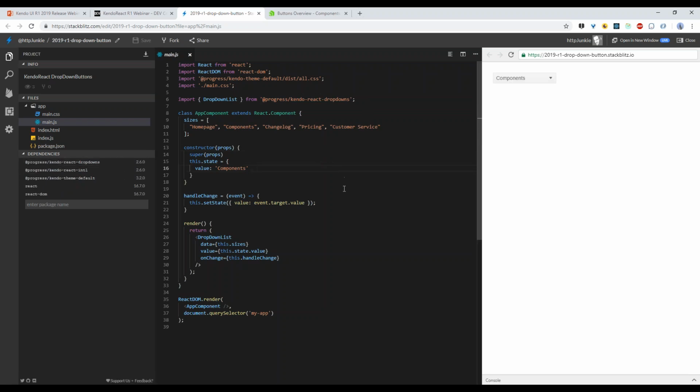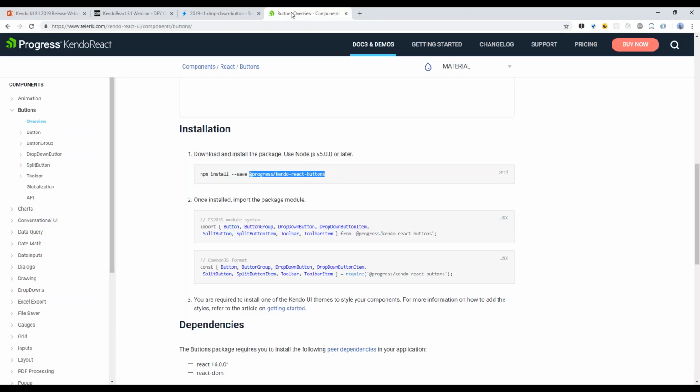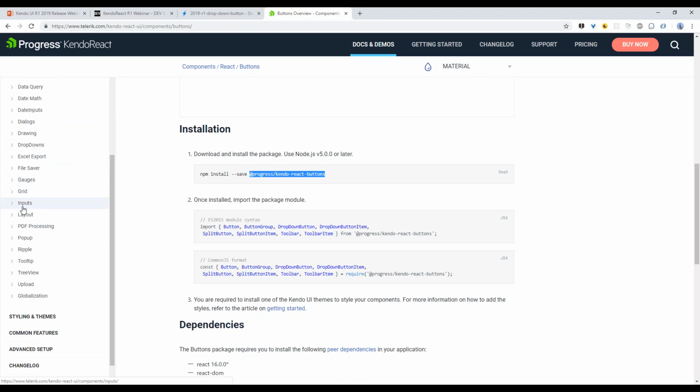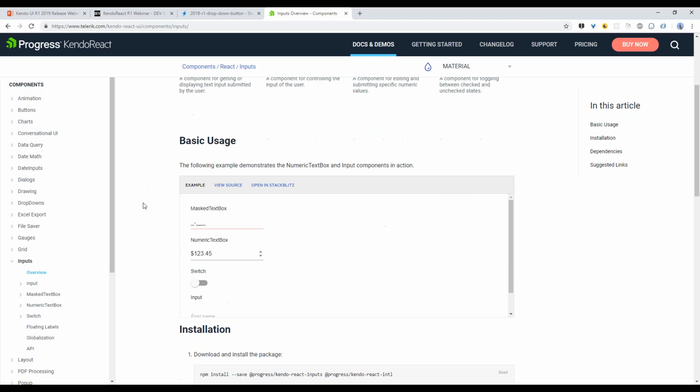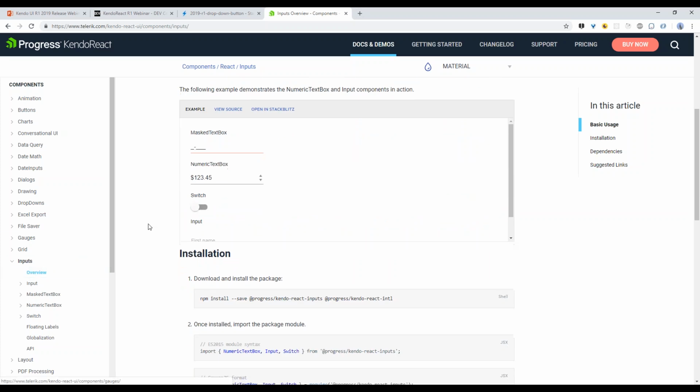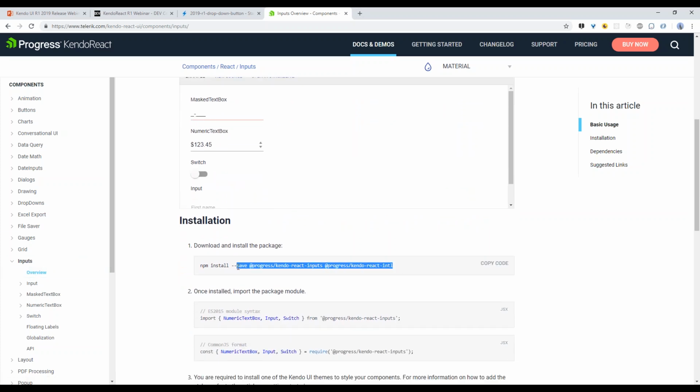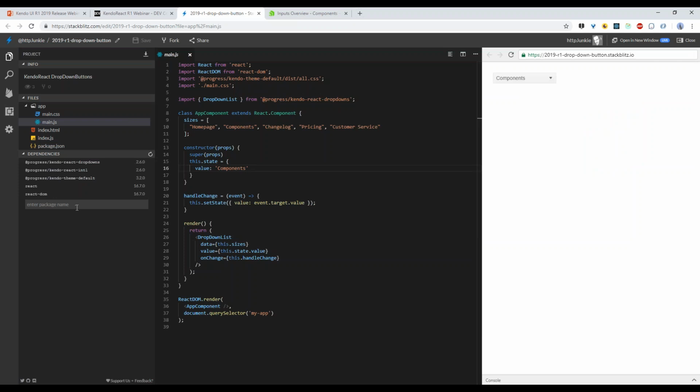Okay, so I might have messed up there because I was telling you to install input. I was on the buttons here. That's what happens when you're flustered. You go over the wrong stuff, and so I'm going to go back and correct myself here. If you go to the inputs overview, you'll see that both of them here are both of the dependencies. Sorry about that. And those again, I just added them right here. And I hit enter and it added them for me.